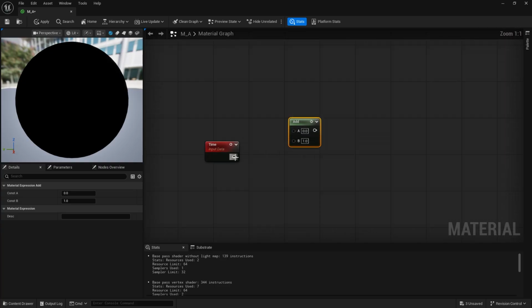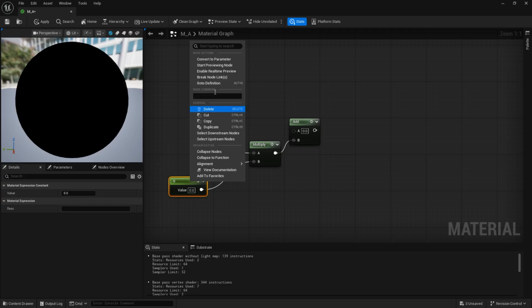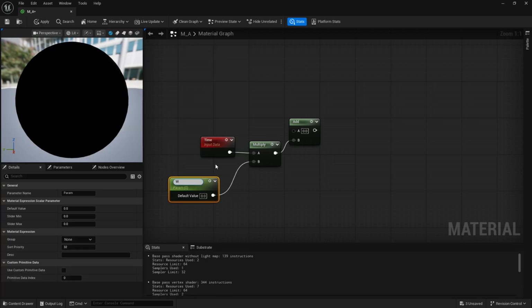Then by holding the A key and left-clicking, add an add node. Do the same with the M key to create a multiply node. Connect them like this. Next, create a constant, convert it to a parameter, and this will control the wave speed.